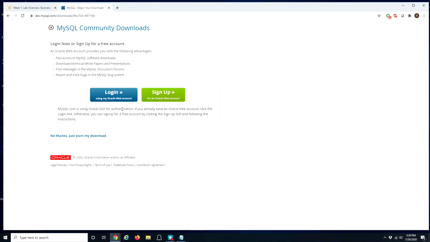And then it says you can log in, you can sign up, or you can just click right here where it says no thanks, just start my download. And that's the one I'm going to use. No thanks, just start my download. So I'm going to click there, and it is starting to download. So even with my fiber optic connection to the internet, it's going to take some time. Ooh, as I say that, I'm seeing it's only going to take a few seconds.